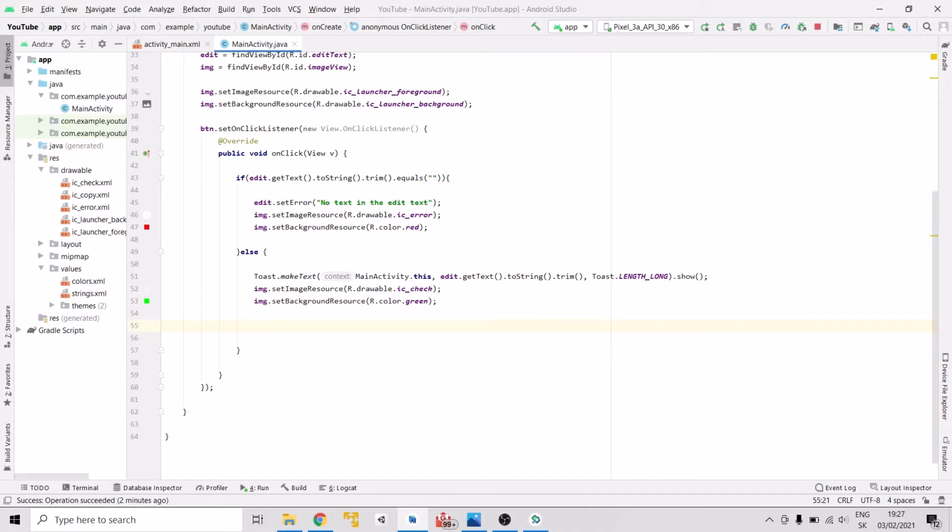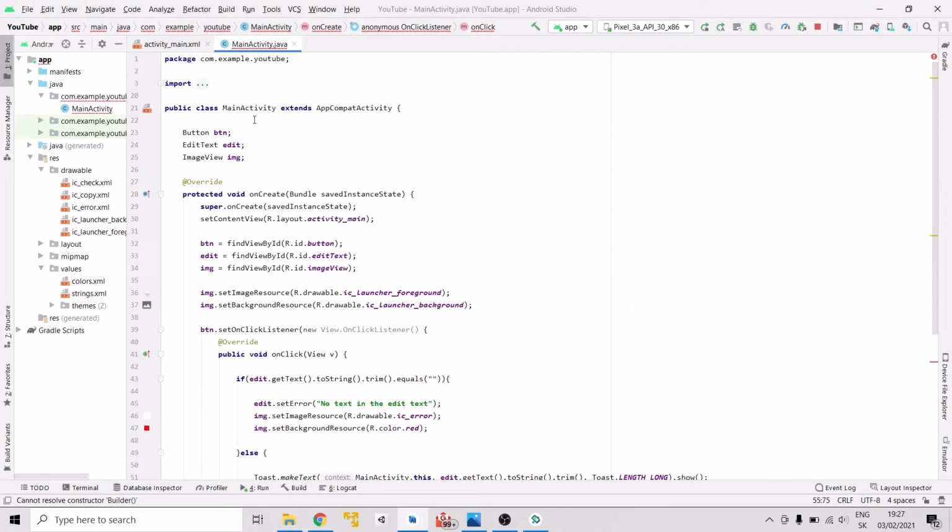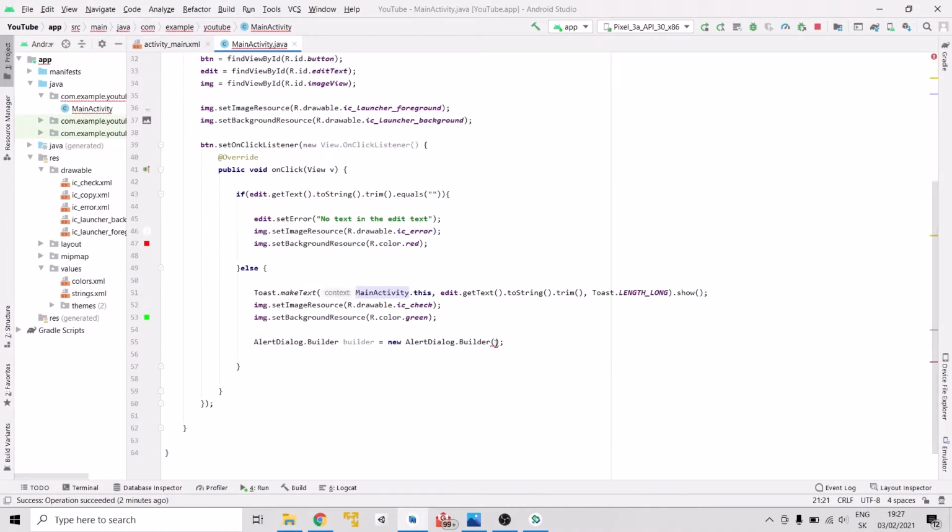Creating an alert dialog is basic. Create an AlertDialog.Builder called builder, and it equals new AlertDialog.Builder and then the context. Okay, so we want to paste here the context, and context is basically the activity. So MainActivity we should paste like this, Ctrl+C and Ctrl+V right here, and .this because this activity is active now.